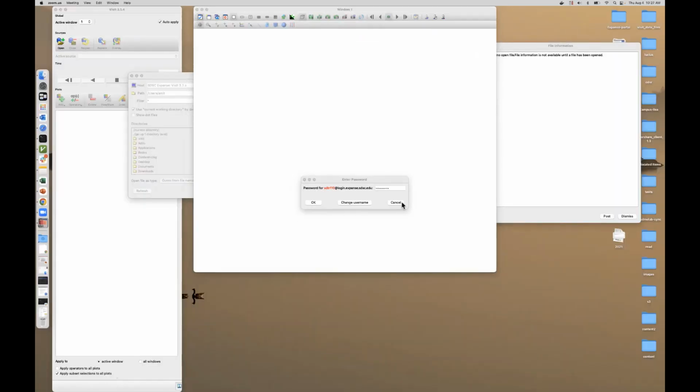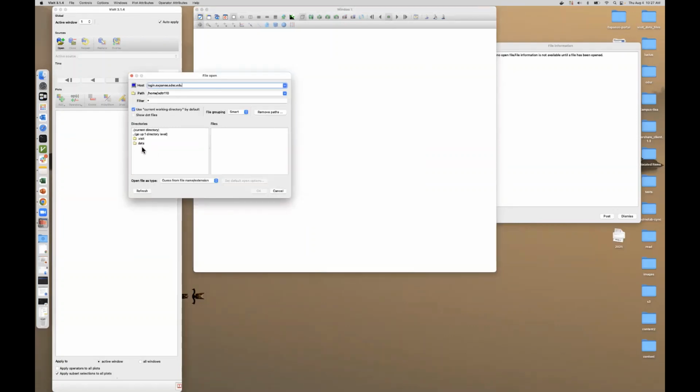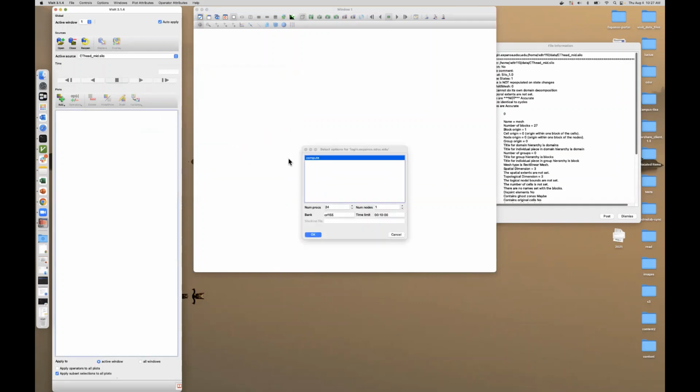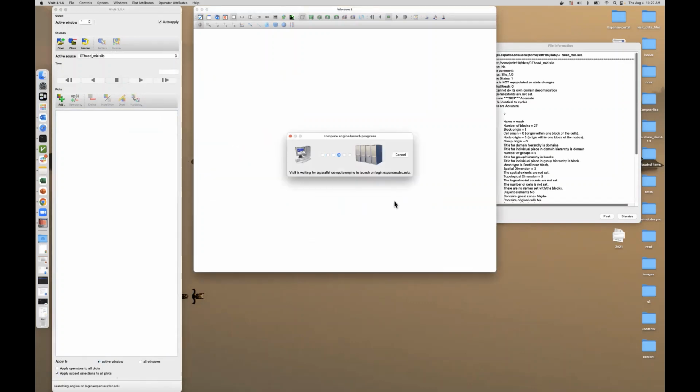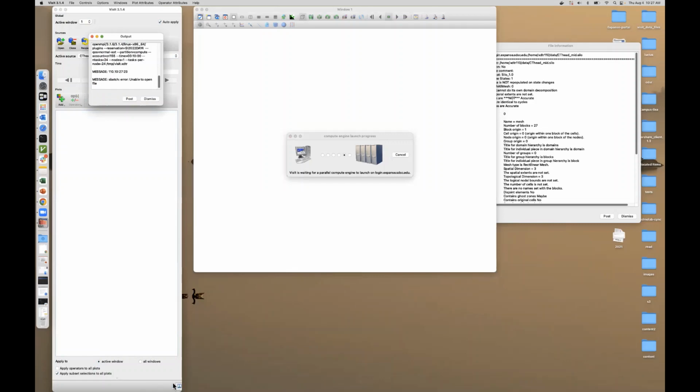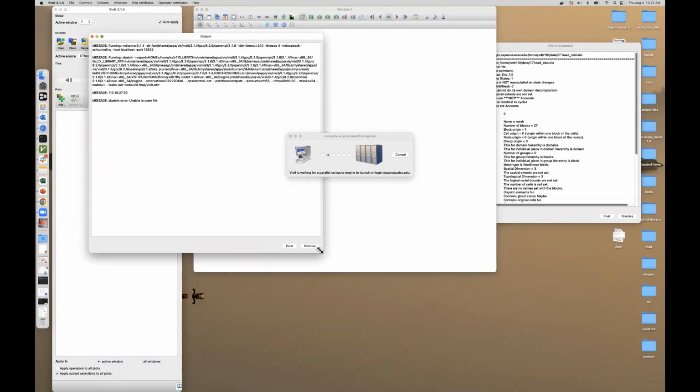Okay, I need to put my password in. I'm going to stop sharing for a moment. Okay, and then once I put in my password, I'm going to say okay, it's going to go in. Okay, I'm back in the right place. I'm going to pick this data, check everything on. This should launch a job for me. Okay, there's some issue. Unable to launch open file.